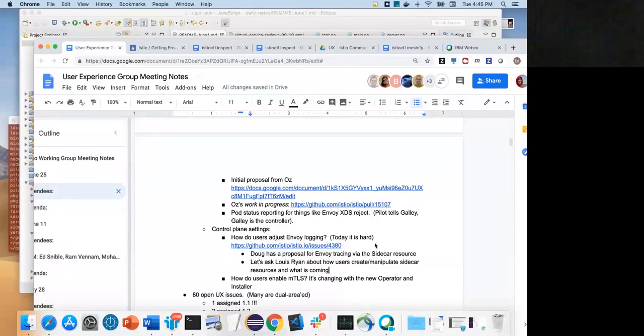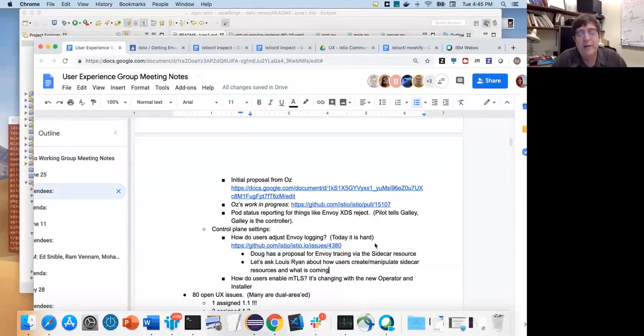So the group is not in favor of little commands to Istio control to turn control plane settings like MTLS and logging on and off. We want to keep using Helm for these things.